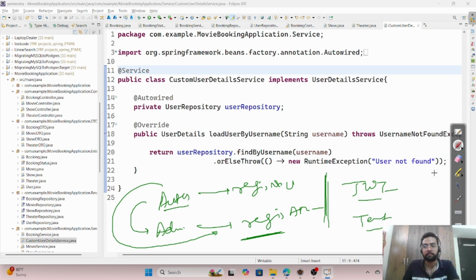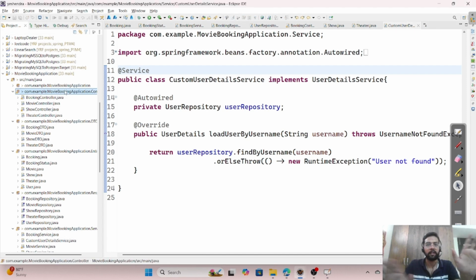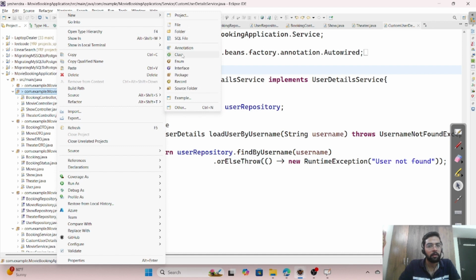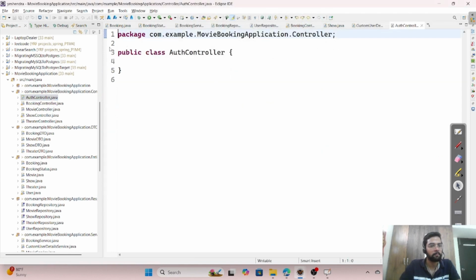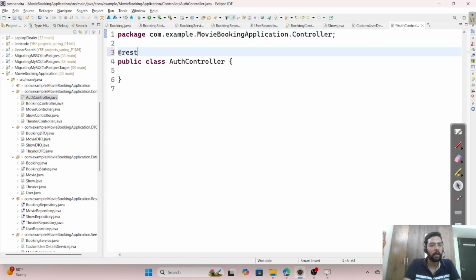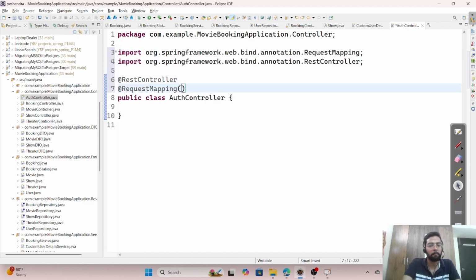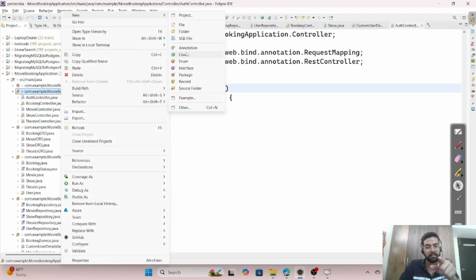Done. So now let's start the final user part. Class AuthController, done. @RestController and @RequestMapping("/api/auth"). Then just see this admin controller.